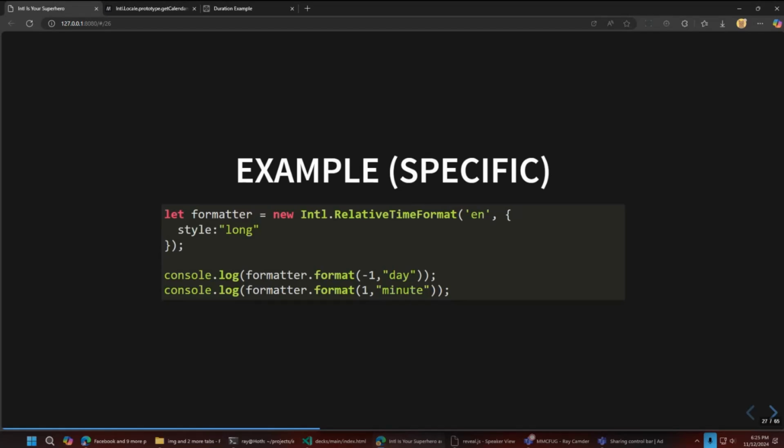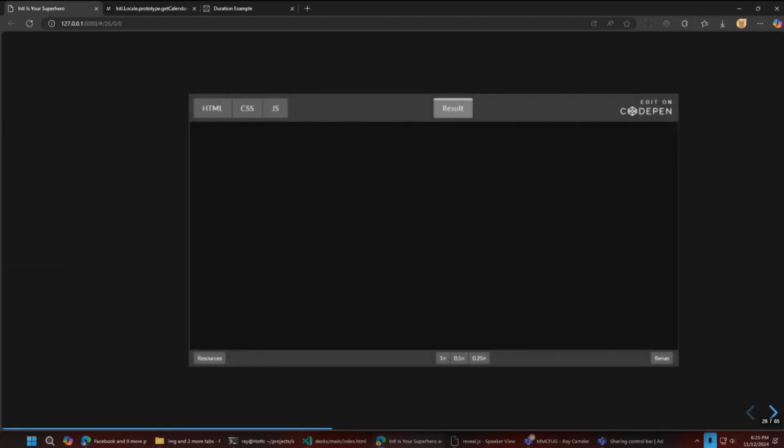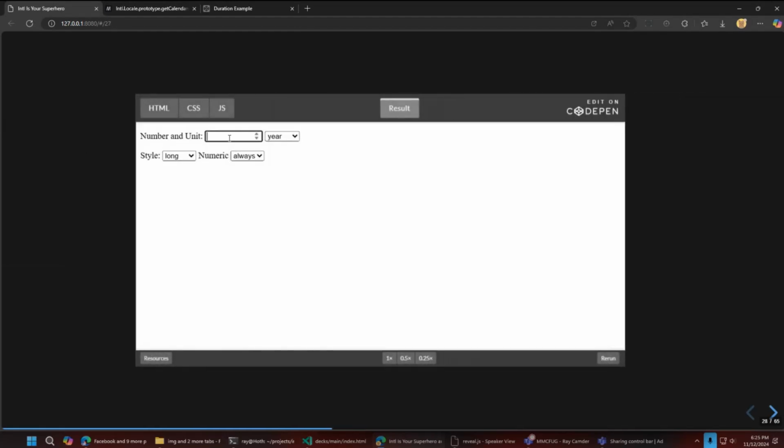So this is an example where I create my formatter object, and basically all you pass is a unit. Like, that's it. I want to format 1 day ago or 1 minute in the future, and you see 1 day ago and in 1 minute. If we play with this, so in 1 year, in the long format, we see in 1 year.